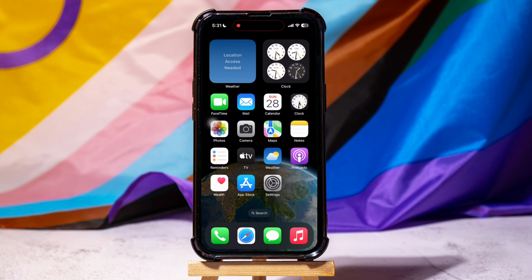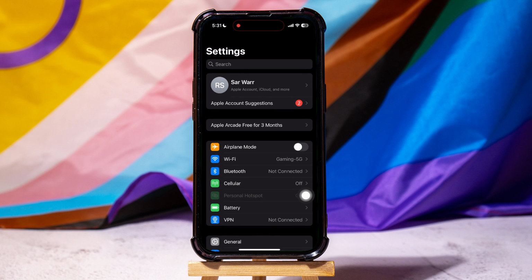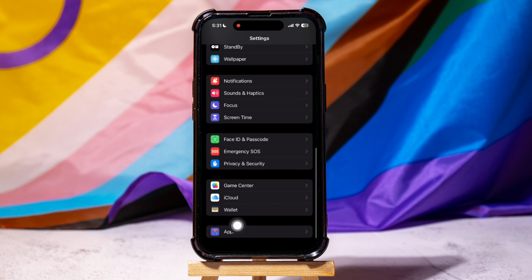How to use two Apple ID accounts on iPhone. To get started, first of all go ahead and open up the Settings application on your phone. Once you're here, scroll down to the end and tap on Apps.